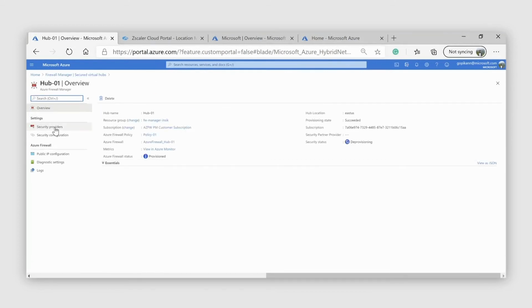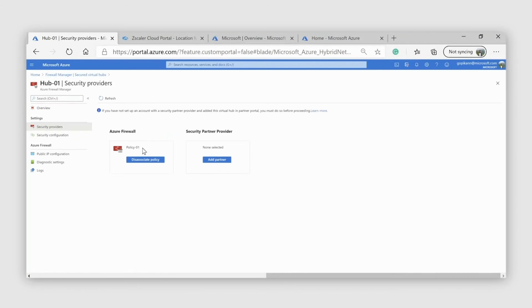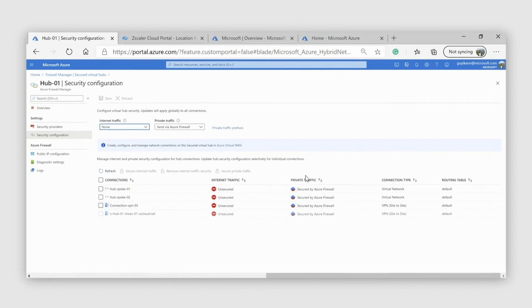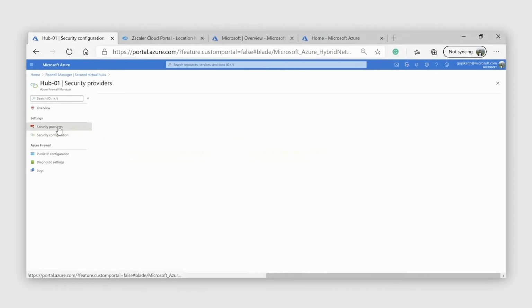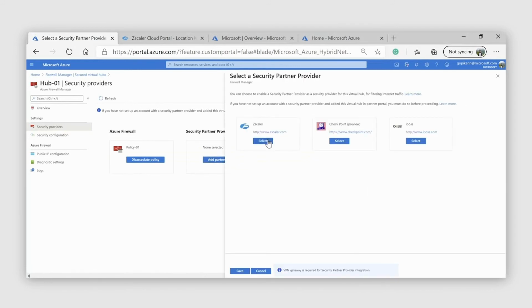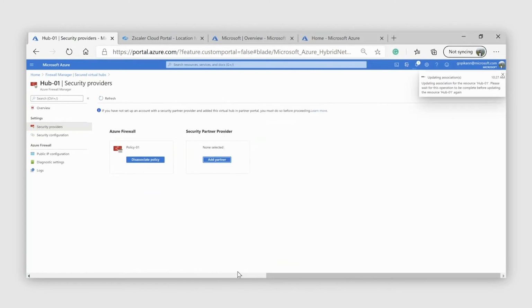Notice that the Hub 01 has Azure Firewall already deployed to secure the east-west traffic. The security configuration provides the list of connections to the hub. Notice we have 2 VNets and 1 branch connection to the hub. Now, let's add the third-party provider to the hub. In this demo, we are adding Zscaler. However, you can explore other third-party providers like Checkpoint and iBoss as well.